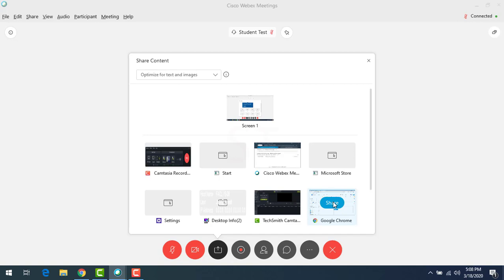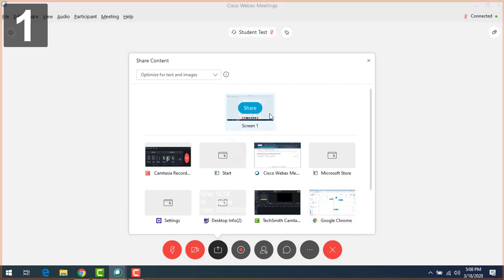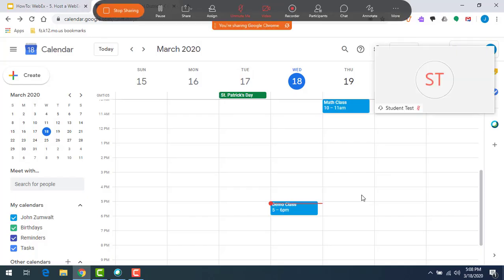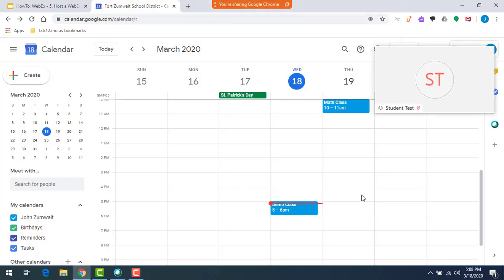Now, if you're working with a number of different applications and bouncing back and forth, go ahead and use screen one. They're going to need to be able to see everything. In this case, I just want to share my Google Chrome window. Now when I do that, you can see this window changes. Now I'm in Google Chrome. I can move around. I can demonstrate what I'm doing here.